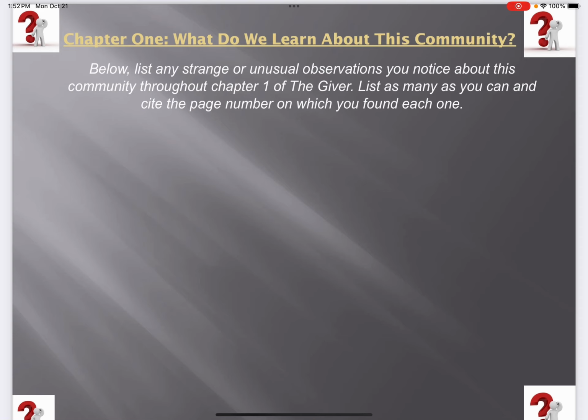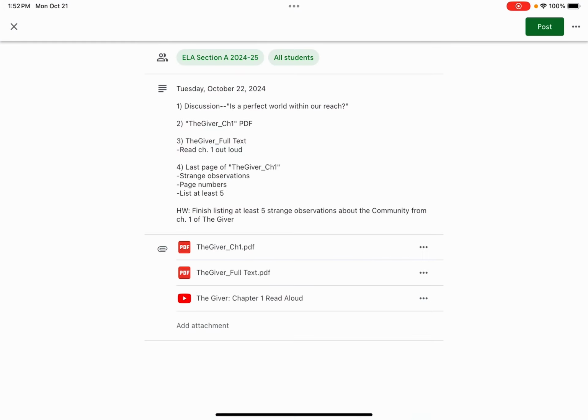I would say try to list at least 5 and cite the page number, meaning list the page number on which you found each strange observation. This will count as a homework. I might ask you to take a screenshot of this last page and submit it. So again, this should be fairly simple. Everything is loaded and up for you on Google Classroom, and you can ask the substitute any questions you may have.